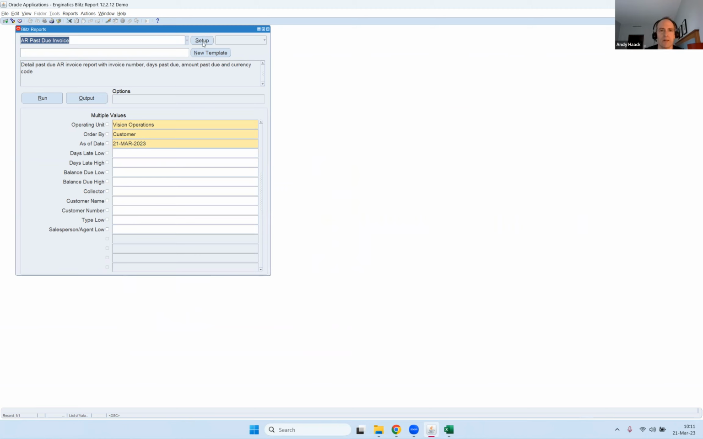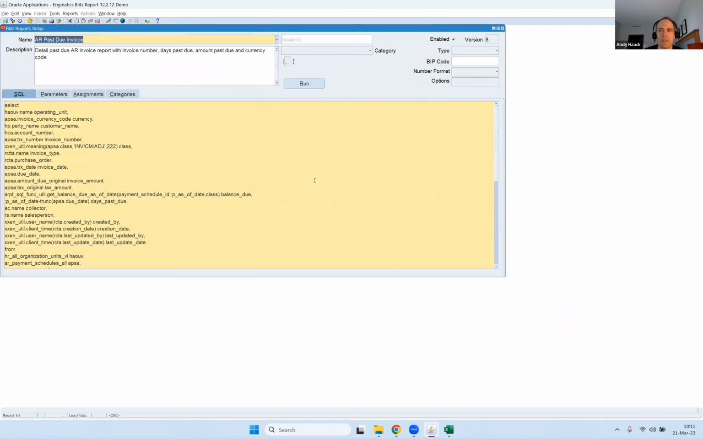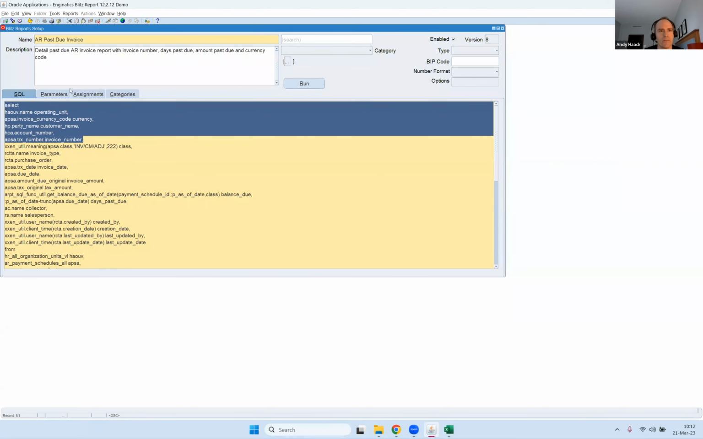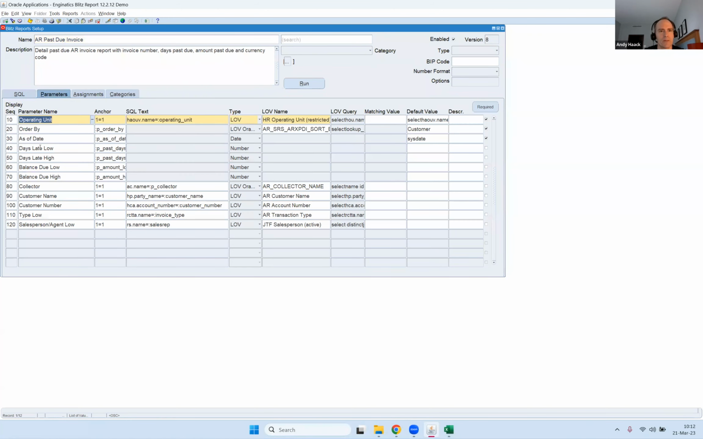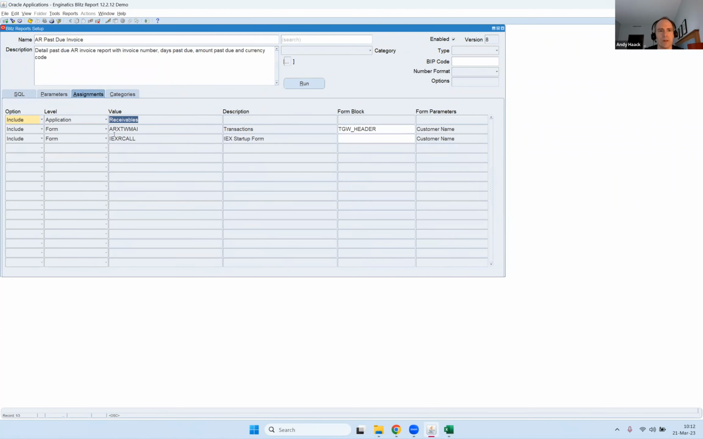So as a developer, you have the setup button. Users don't have access, but as a developer, you can create new reports here. A report is basically just the name, the SQL query, then parameter restrictions, and the security, which means on which request group, on which responsibility the report is accessible.